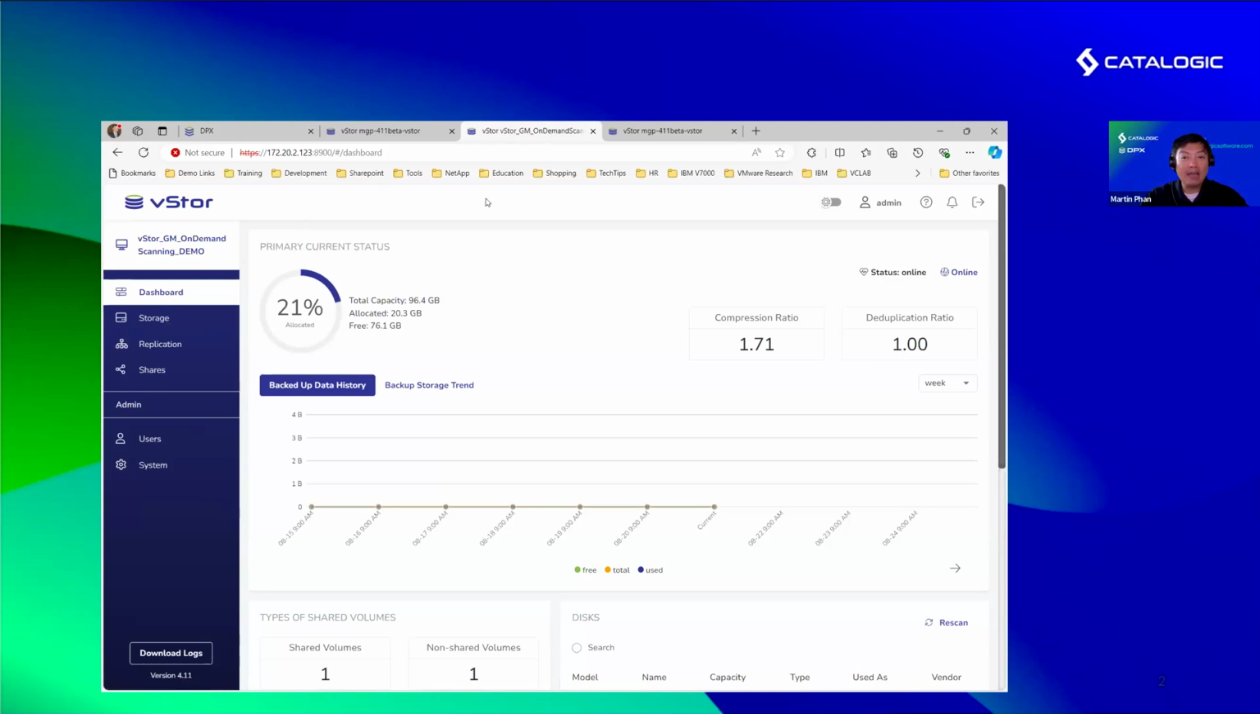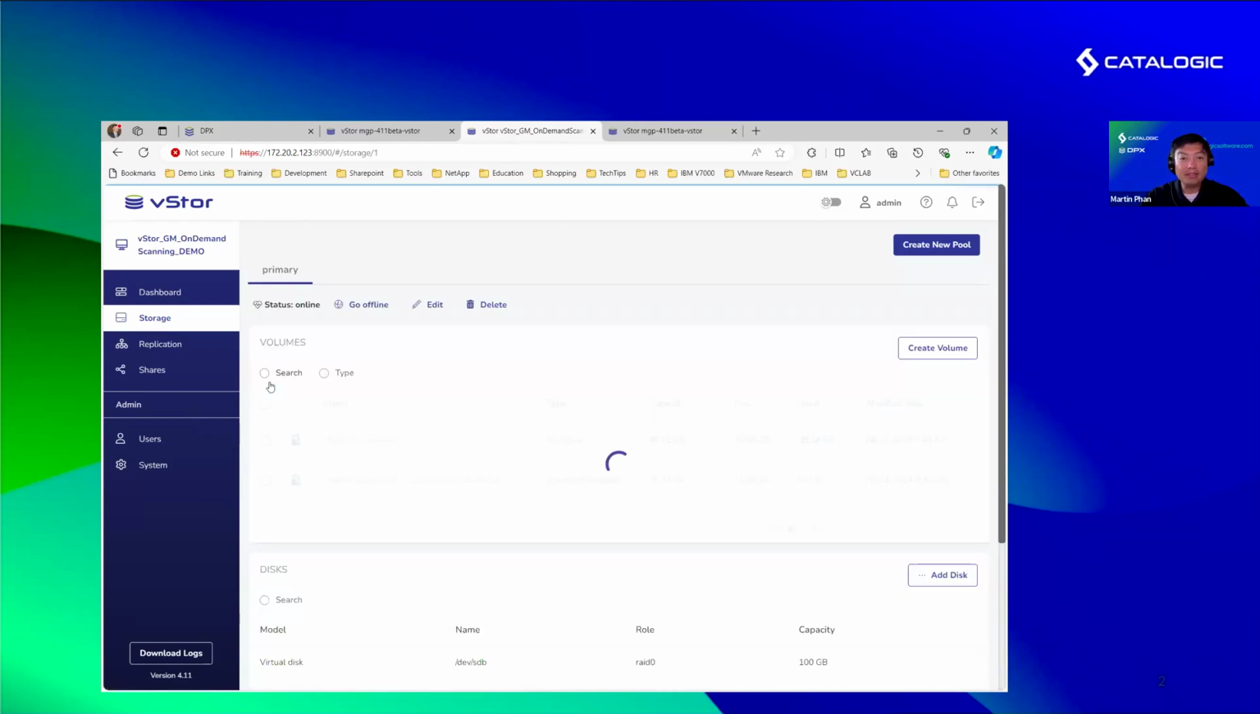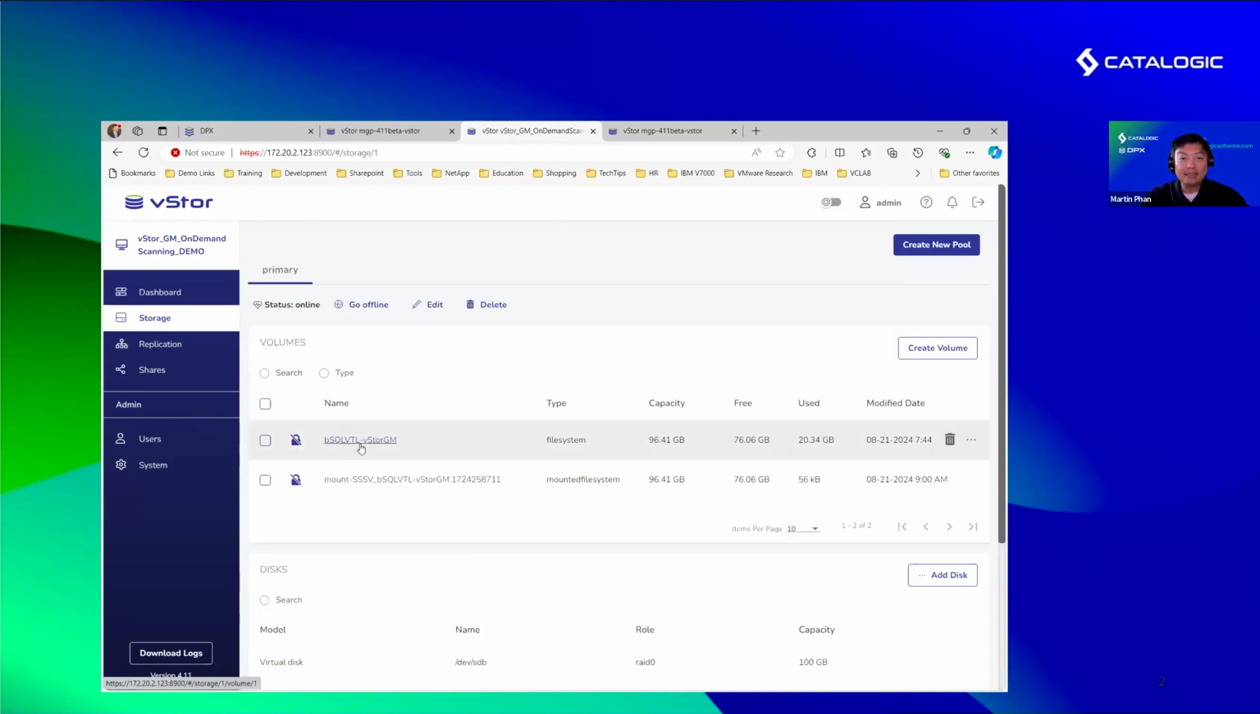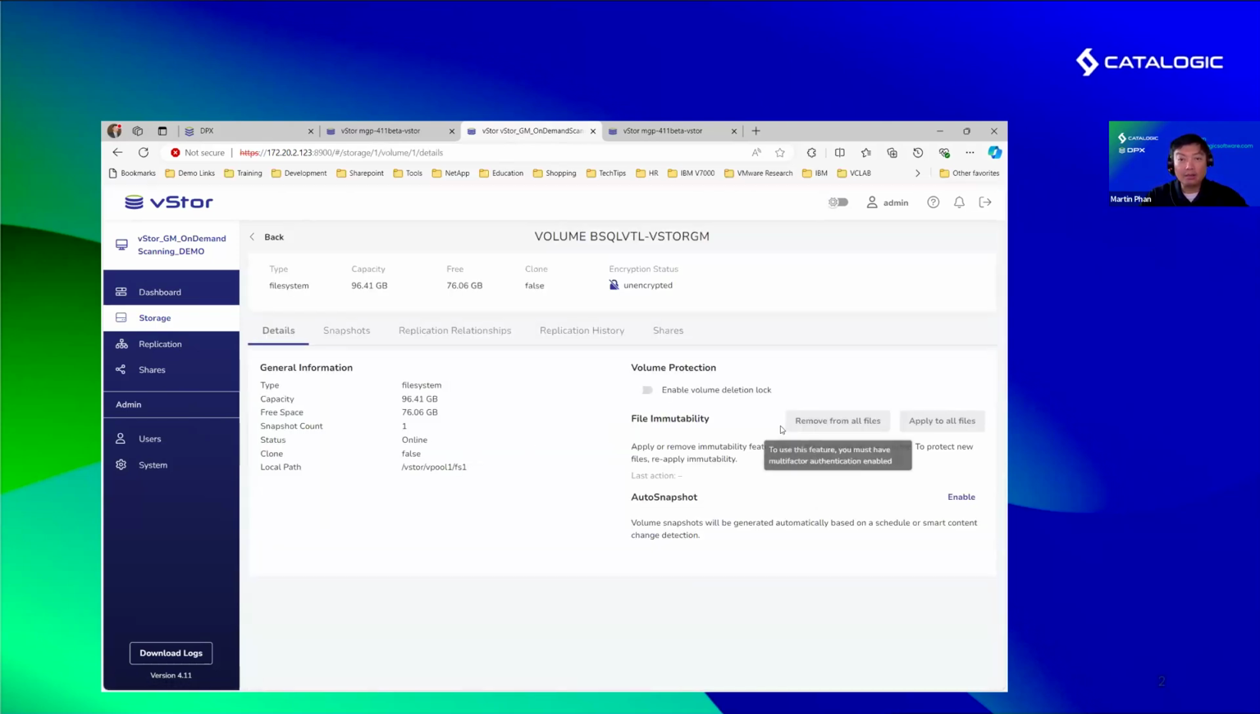And here I have my vStore server, and I ran a backup to it. Here's that volume that we can enable locking on, flexible immutability volume protection. But what I want to do is ensure that my snapshots are free from ransomware. I can enable what we call an on-demand verification of the snapshots on vStore.